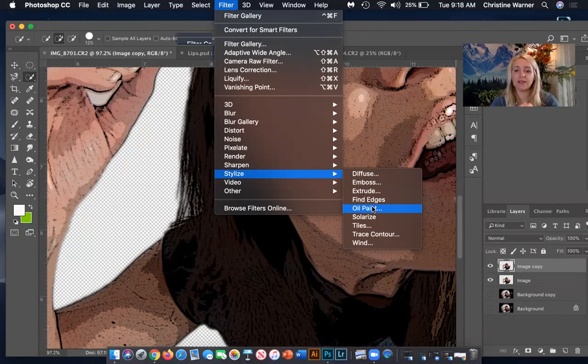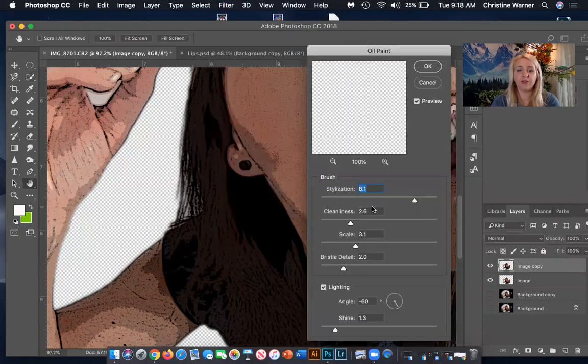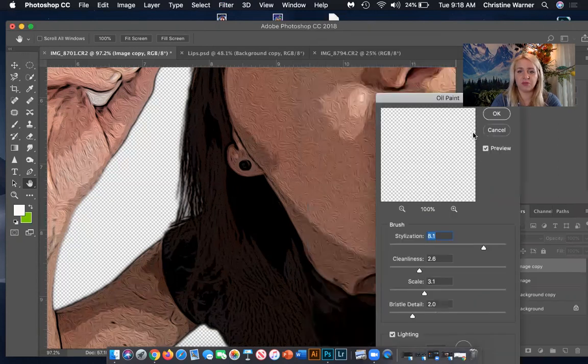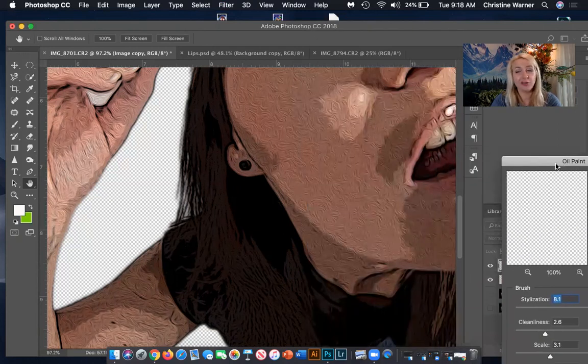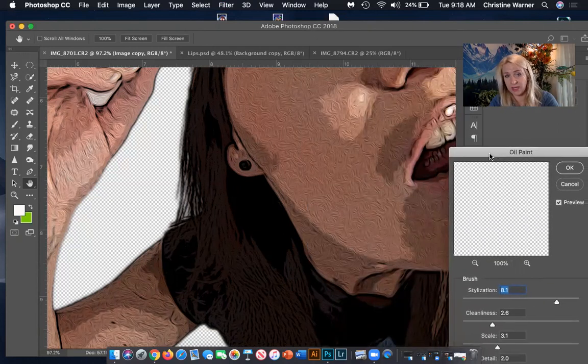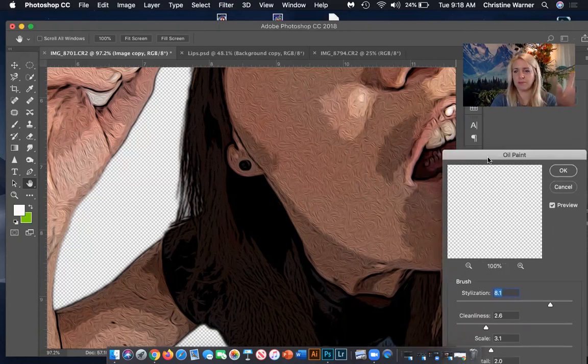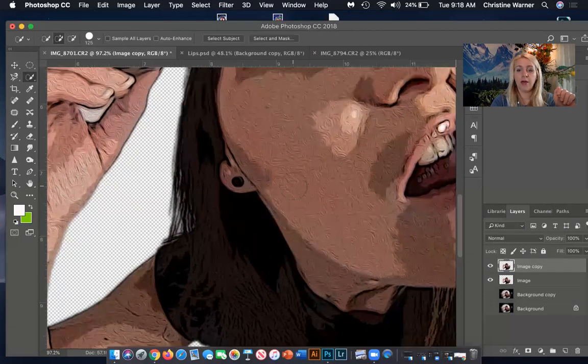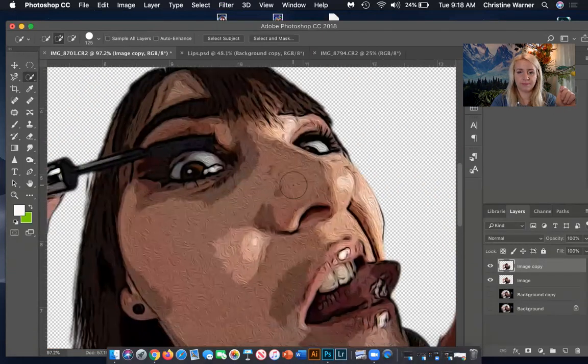So stylize, oil paint, and then watch what happens. Right now my stylization's on 8, cleanliness is on 2, scale 3, bristle detail 2. Now you can play around with it and see what it does, but I think that creates a pretty good texture that you don't even see until you really zoom in, but it just gets rid of some of that posterization look. Okay. So now that is finished.